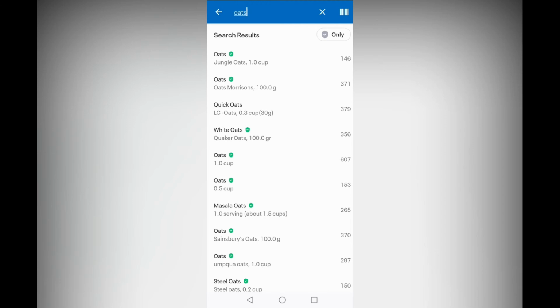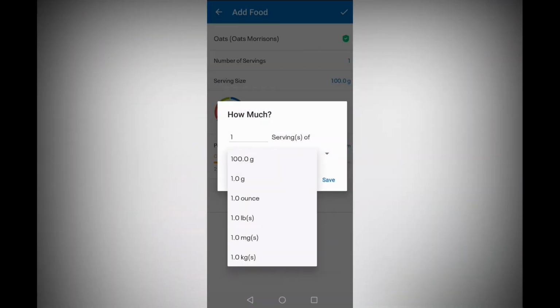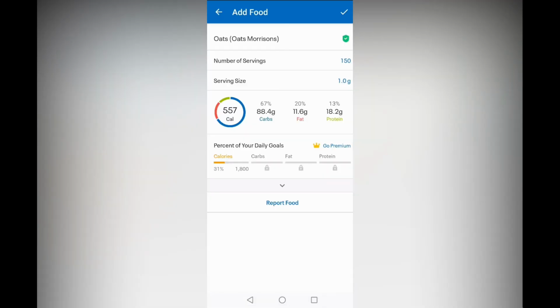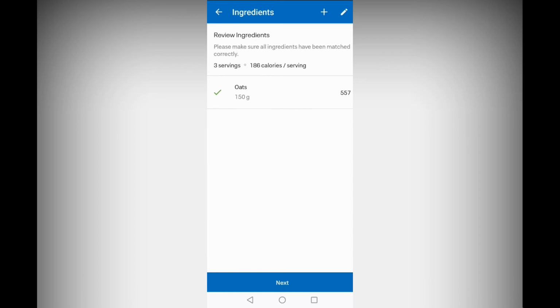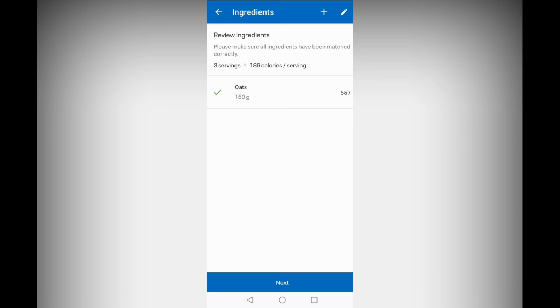These ones with the check marks I think are verified, but put whatever you want. Say you're making 100 grams of oats, or if you want to change that, what I usually do, if I want to put something like 150, I'll use 1 gram and just type 150 here, and it tells you how many calories it contains. You can see that here. Just click on that. So it's telling you for 3 servings, sorry, so the overall calories 557, but if you're going to be having 3 servings, that's 3 different portions from this. Each of that portion is 186 calories.